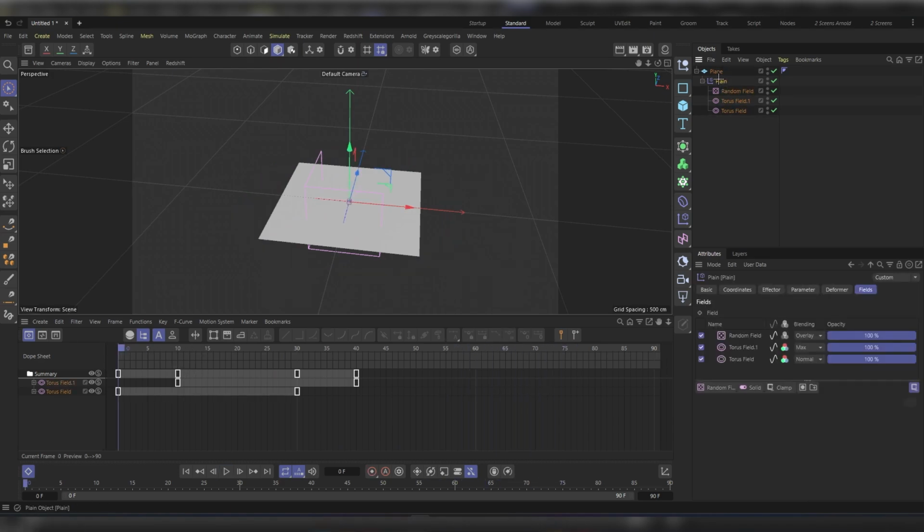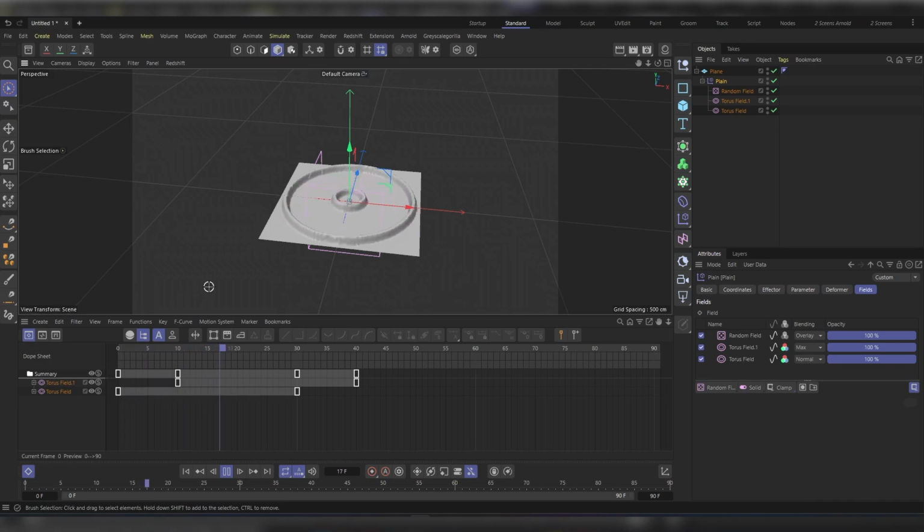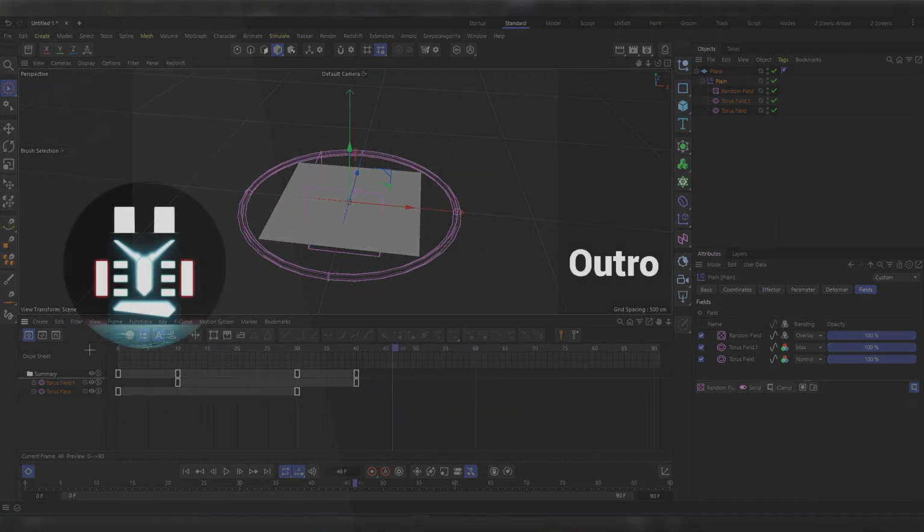In the plane effector under the fields tab, if we had this one set to normal, let's say, and then we rewind, you would find that the first one is not even working. So you have to be very careful how you set up your fields. So for the second torus field, let's choose max again, rewind, and then hit F8 to play. You will get something like this, and there you go.